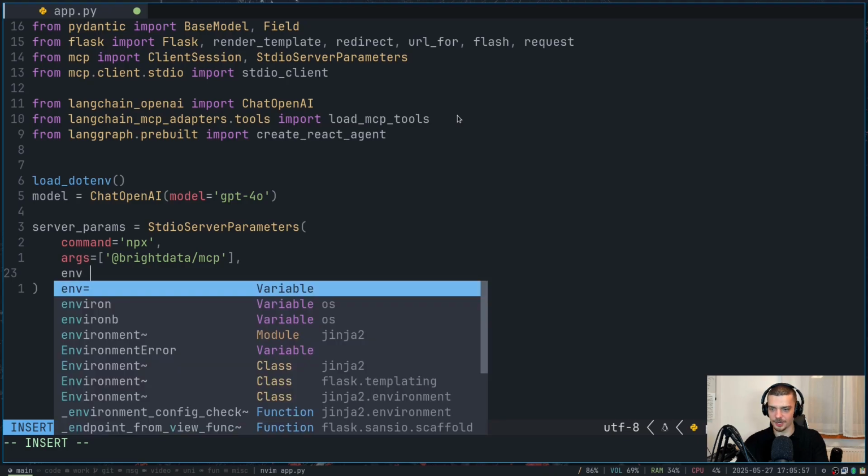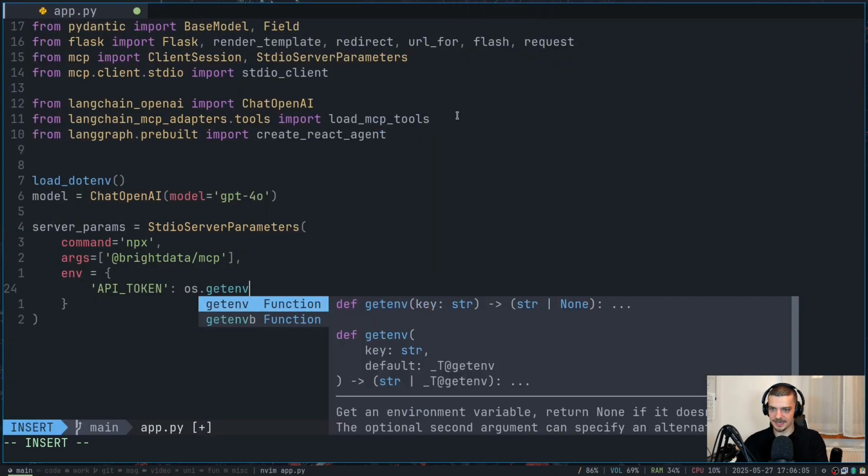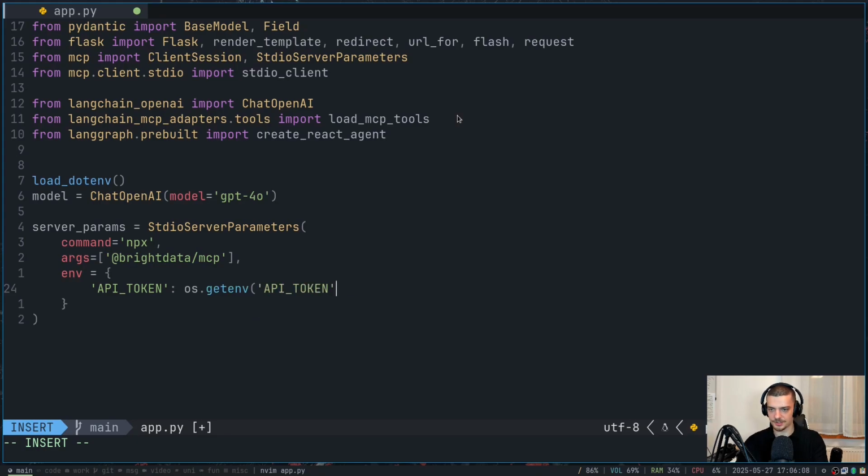So we're going to say env is equal to a dictionary. And here now we're going to say API_TOKEN is equal to os.getenv API_TOKEN. Then a comma, then copy paste this. And then here we're going to say BROWSER_AUTH.